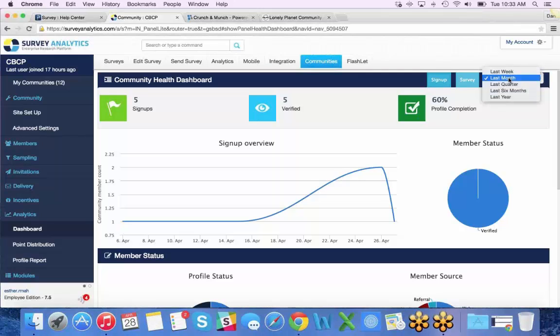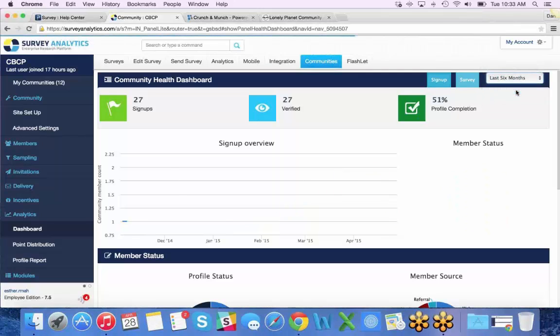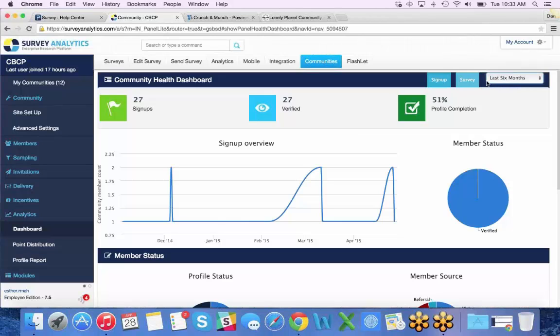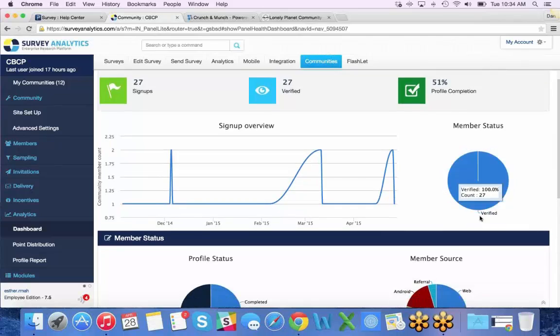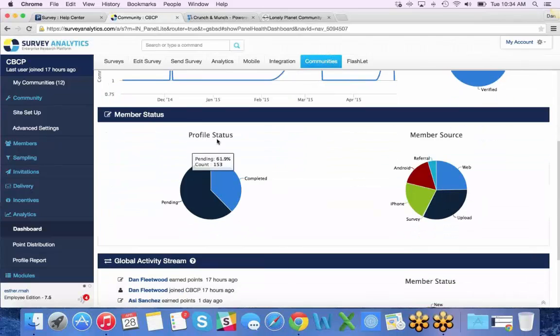And if you want to view not just in the last month, but maybe the last 6 months, you can quickly change the interval here, and you can see that we've had 27 signups, 27 verified, and 51 have completed their profile completion. So this gives you a clear snapshot of how healthy your community is. You can also see the chart here that shows the community signups over time, and also the number that are verified out of those who have signed up. You can also start to see the profile status of pending and completed.